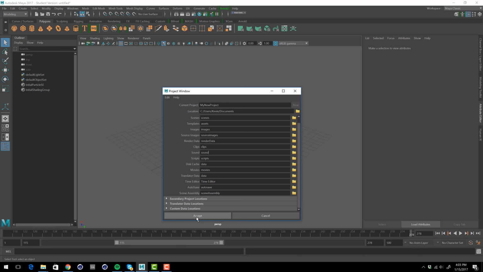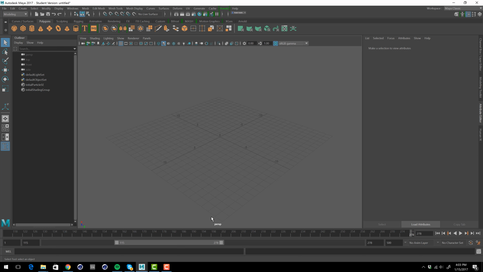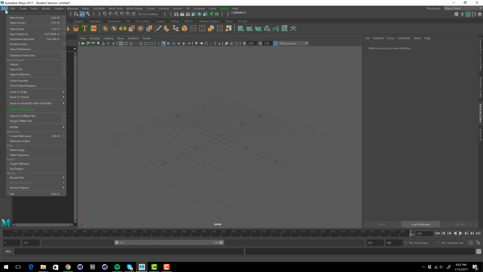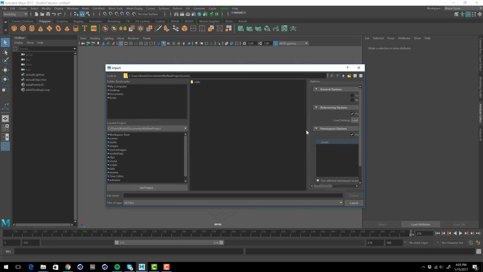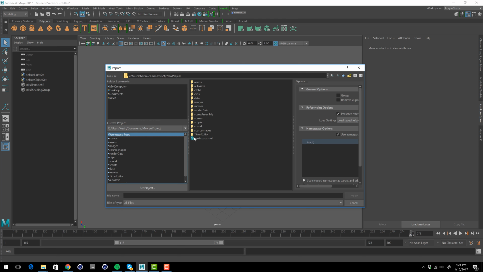And just go ahead and hit accept, and it will create that project and it will set that project for us. So now if you are working on that computer, there's nothing else you need to do. You can go ahead and just start working, and you can see that your project is set. If you go to, let's say, File Import, anytime you get the actual Maya file dialog box pop up, you can see right here it says Current Project, and it says MyNewProject is my project right now, which is the one I just created. And in here, we can go to the workspace root.